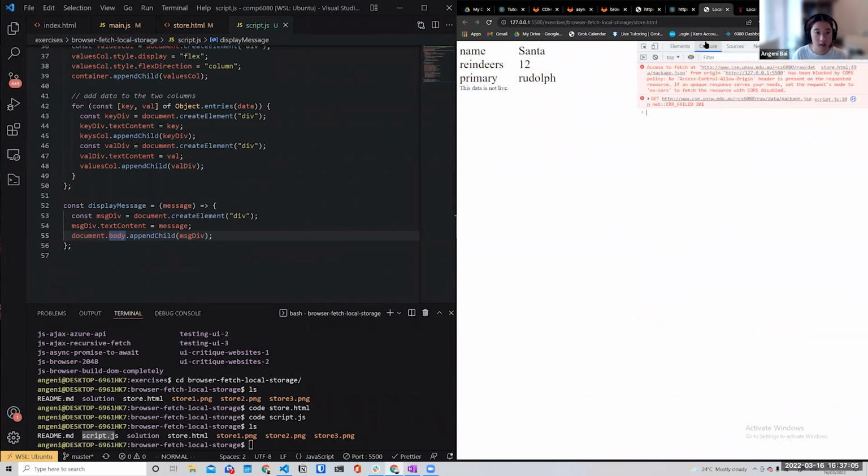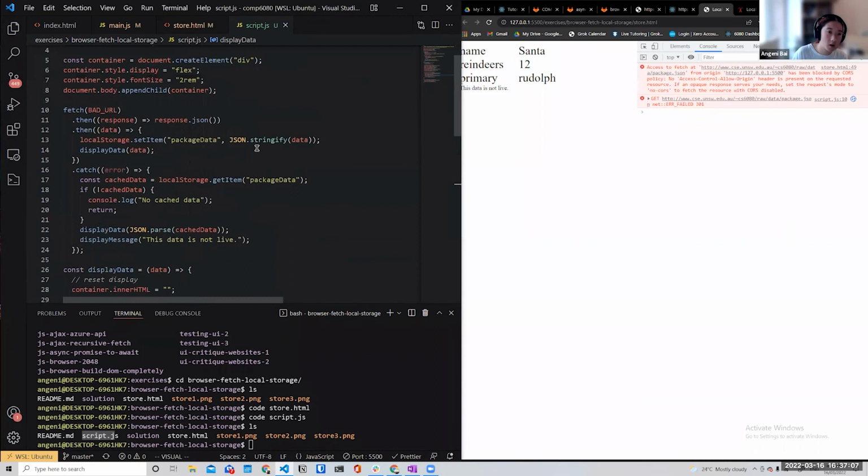Just to repeat again, when you're storing in local storage, you're storing strings. I think it might be able to store numbers as well. You just have to remember that when you're retrieving out of local storage, you have to turn it back into a JSON object.